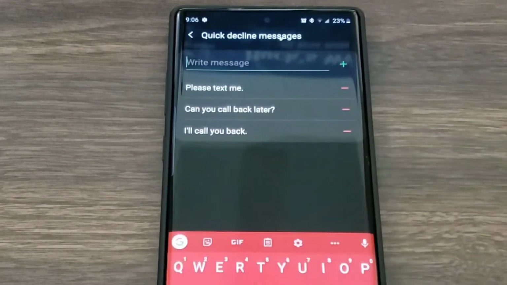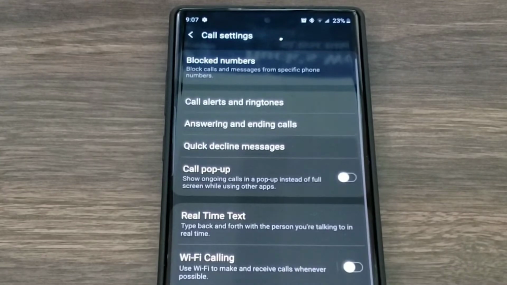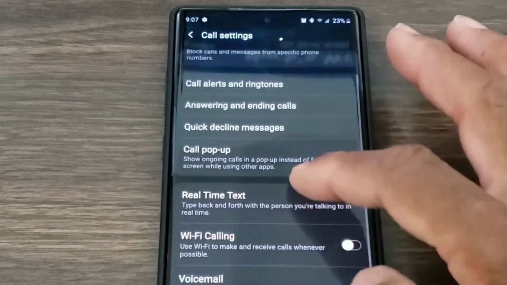You got quick decline messages. So if you want to set a message for if you don't answer your phone, it'll automatically send a message to that person, letting them know whatever it is that you want them to know. I'll call you back. Can you call me back later? Or whatever it is that you want to have it say when you send back that text will be totally up to you. Again, I thought that was a pretty cool feature to have on this phone.